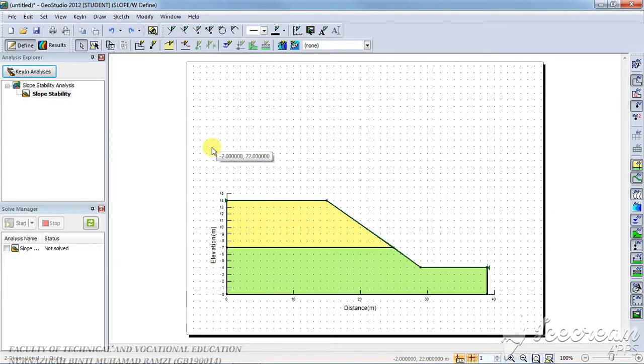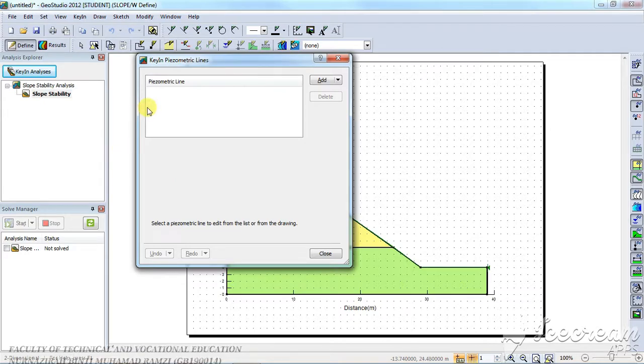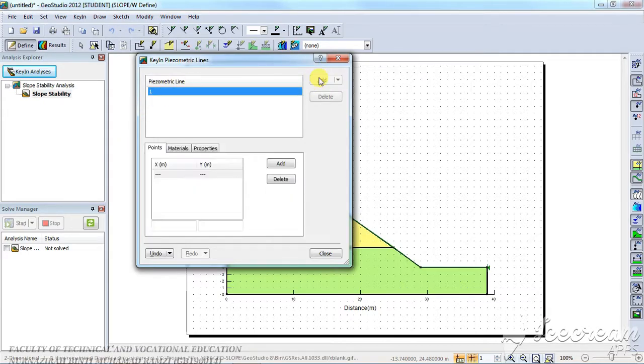After that, we need to define the piezometric line to know the water pressure condition for the soil layer during the analysis. I will go to key in pore water pressure and simply add the piezometric line by adding the X and Y coordinate. The line will appear on the profile as we key in the coordinate.